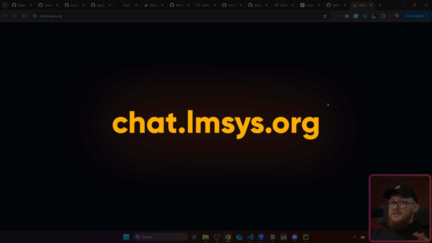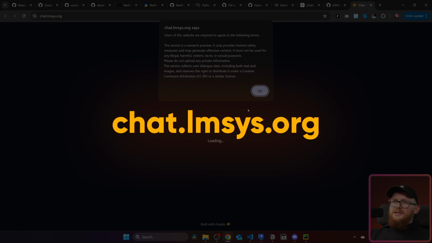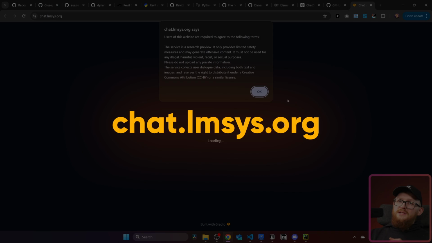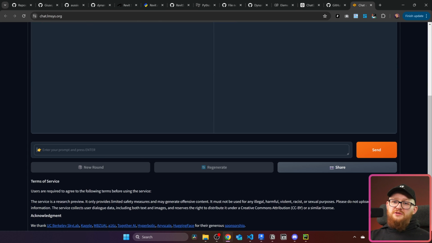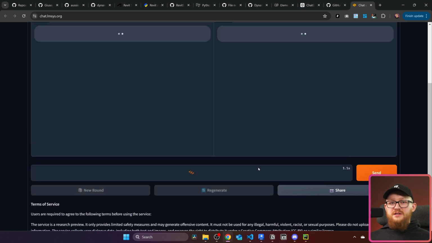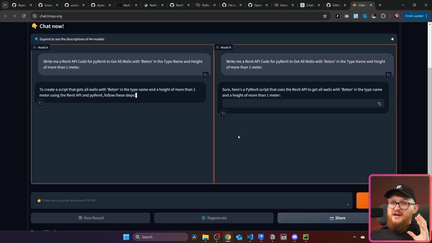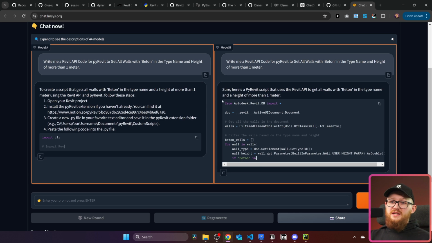Lastly, about AI tools, there's one website which really caught my attention. It's called chat.lmsys.org, and it's a very interesting website because in here you will find all the chat models and you can compare them side by side. For example, here's the arena battle where you have two random models and you can ask the same question. For example, in here, let's write: write me a Revit API code for pyRevit to get all walls with beton in type name and height of more than 1 meter. In here, we're gonna see responses from two random AI chat models, and we'll see which ones in the end.